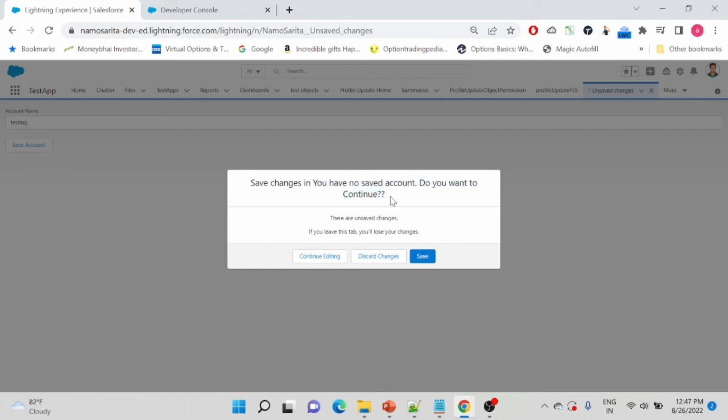Similarly, this particular event doesn't work in LWC because LWC doesn't provide you this unsaved changes. This is only for Aura components currently, and this doesn't work in LWC as well as in the communities. In communities, if you want to do similar logic, then you need to look into the basic JavaScript events like onunload or onbeforeunload.